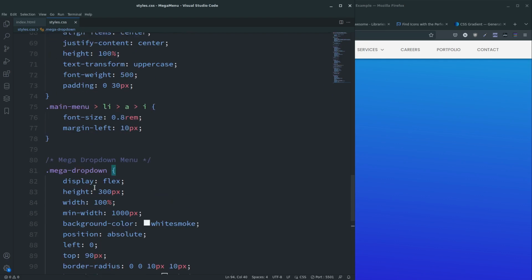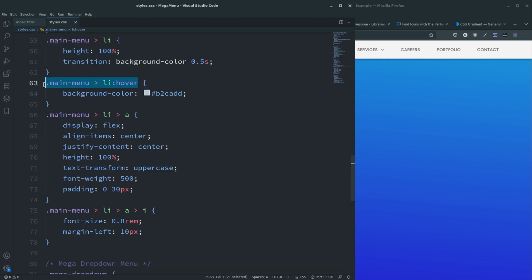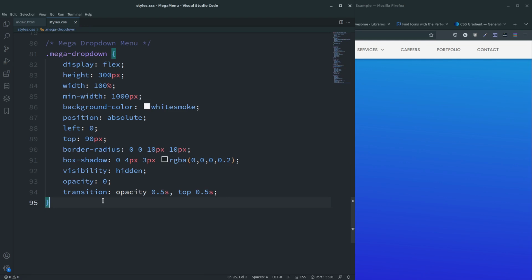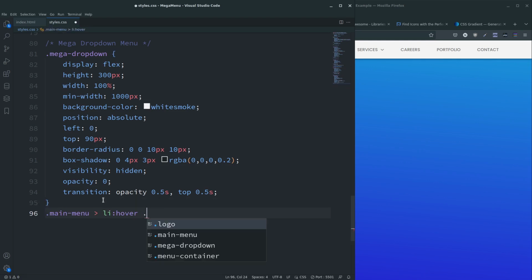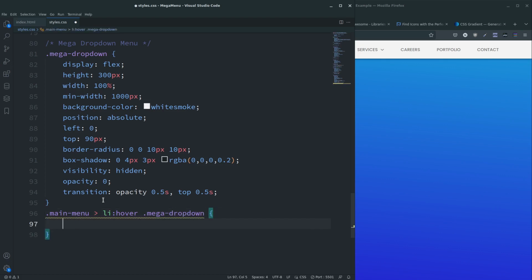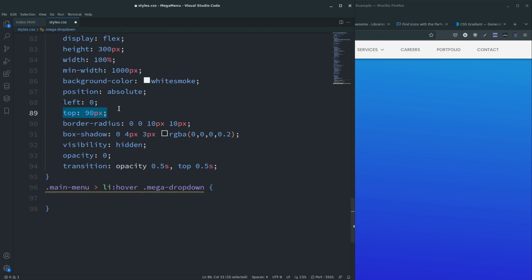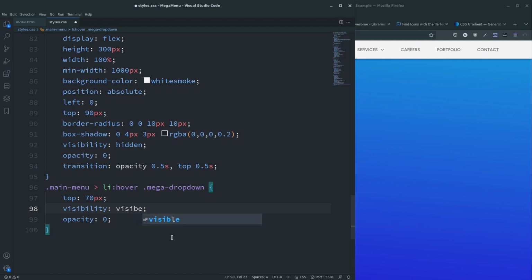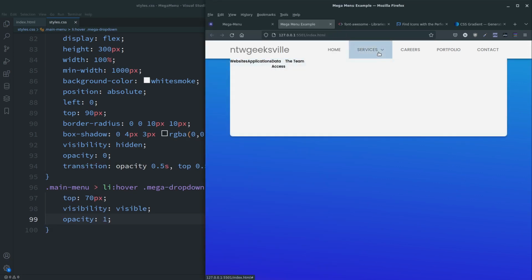So, like I said, we need to come back to the hover, copy that, and I'm going to put it down here because it makes more sense. We're going to say mega drop down, and what we're basically going to do is take this and these and change them to what we want. So this is now going to be 70, this is now going to be visible, and this is now going to be 1. Save, and there you go.